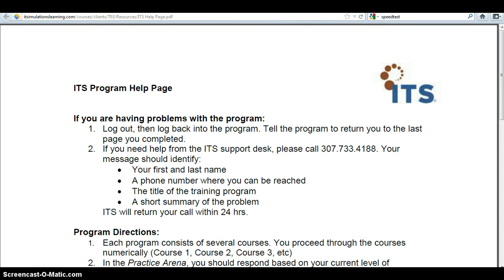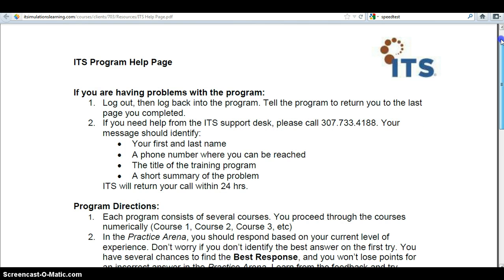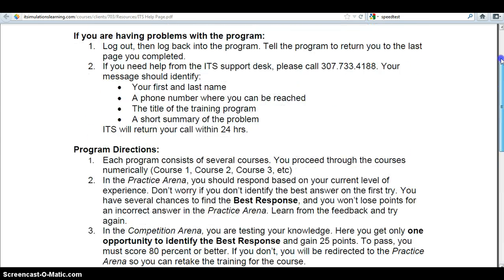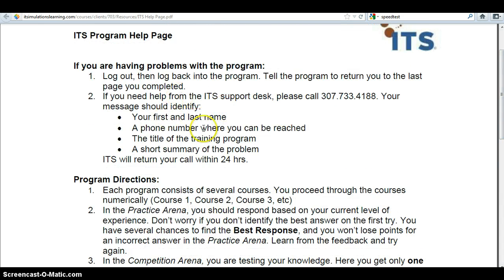So while it's loading in here, I'll just pause it. And then once it's fully loaded in here, you should see that there's the help document that you just sent. And there it's uploaded. So now everybody has this available to them.